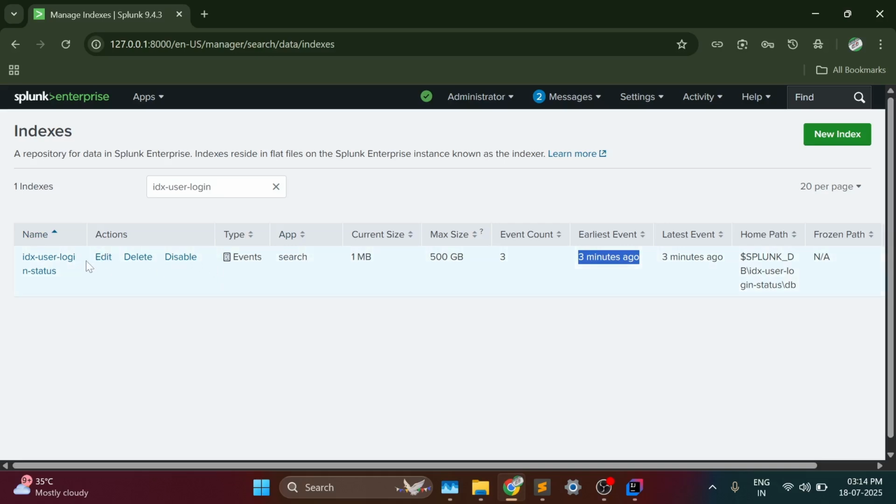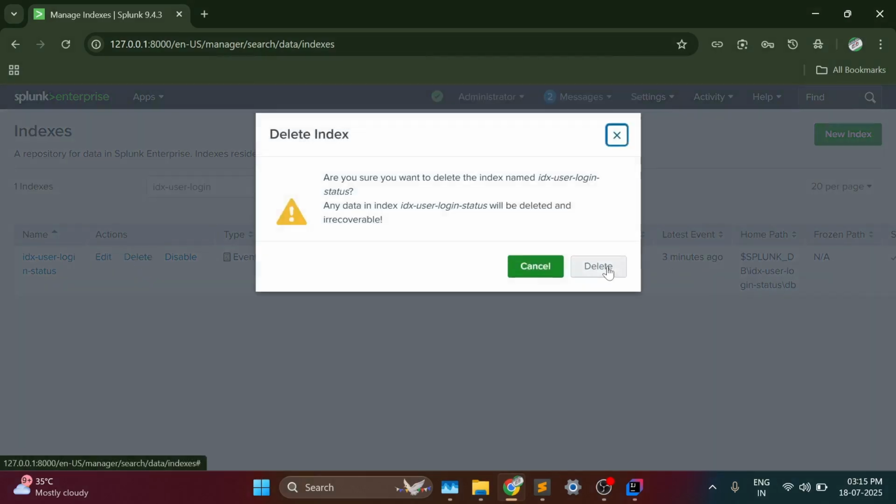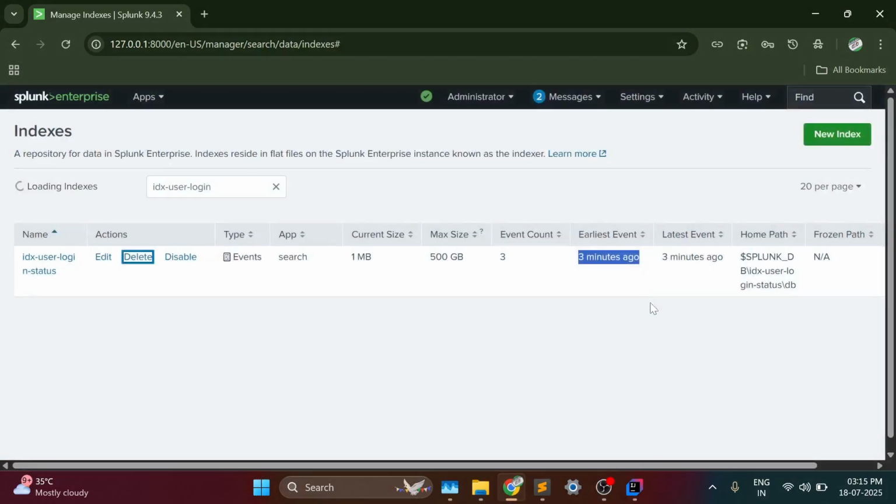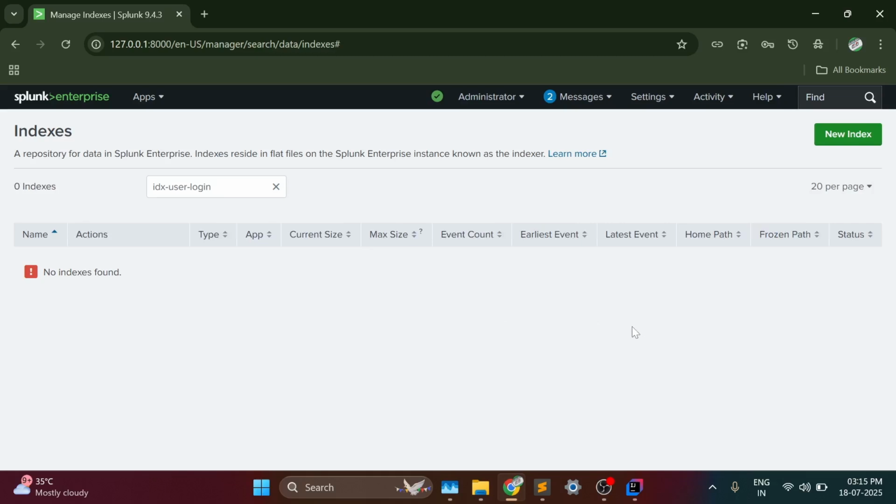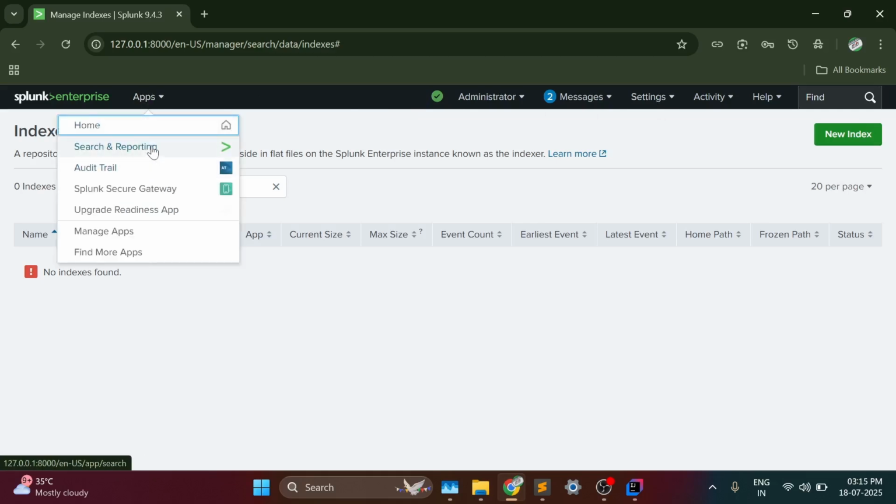If you want, you can delete or disable the index. If you delete the index, all data will be gone. So I would like to delete the index. Clicking this delete button and just deleting the index. That's it. The index has been deleted. If you go and trigger our search again, it will not show any data.